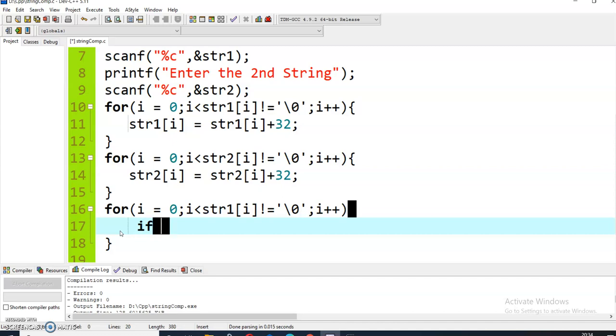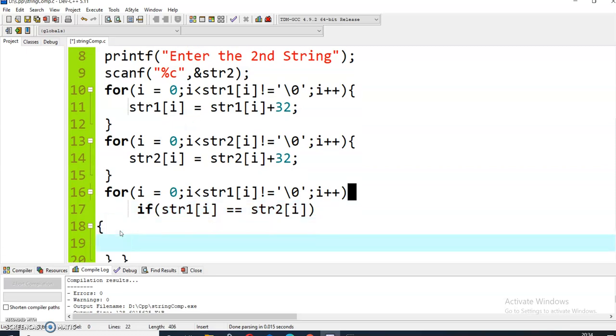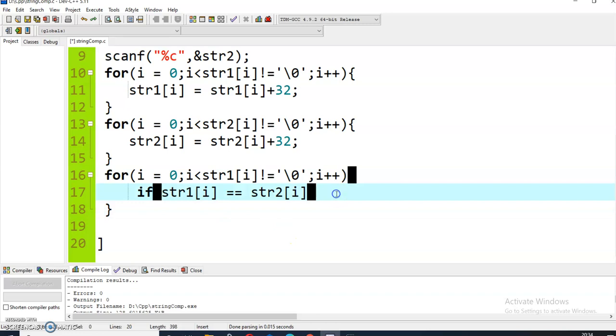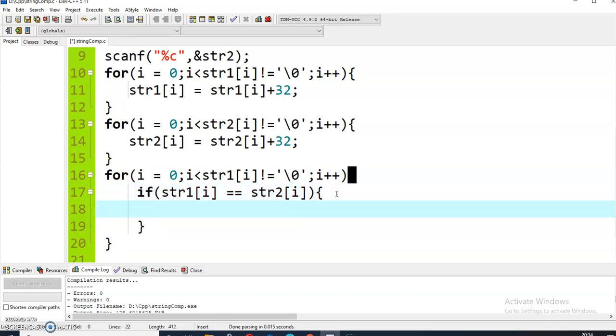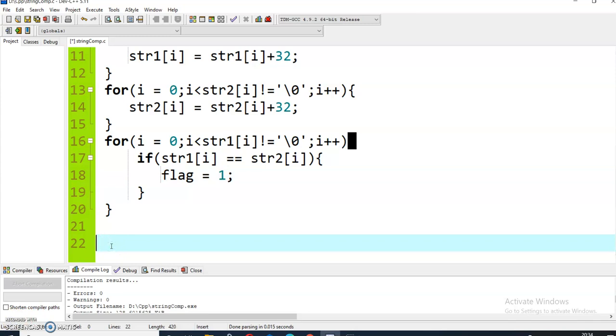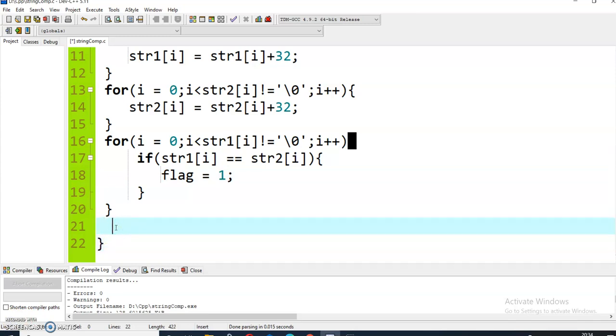So if str1 of i is equals to str2 of i, then I will simply initialize the flag variable to 1. Yes, now outside this loop, here is a mistake, but yes, outside this loop I will print the statement.